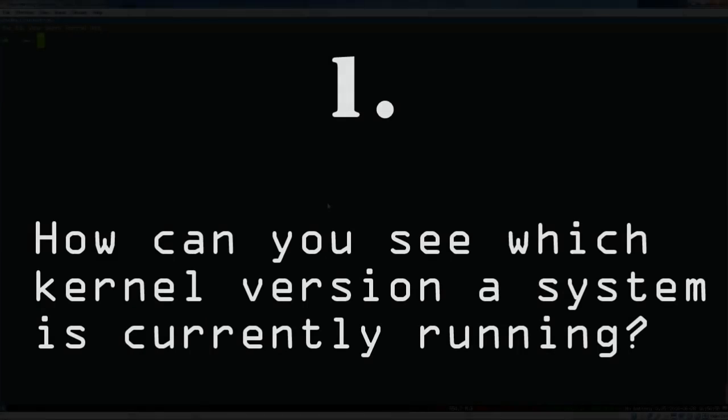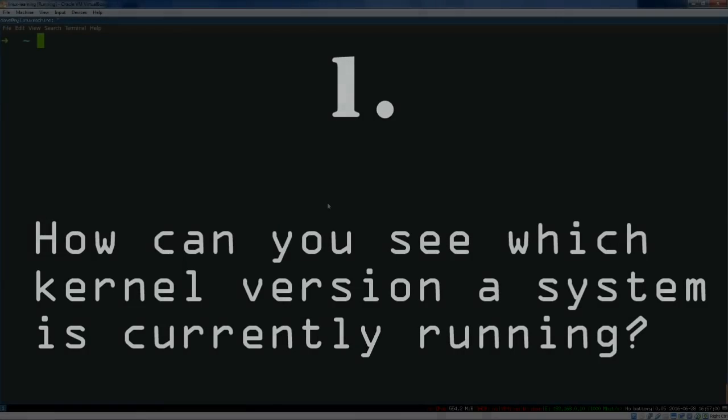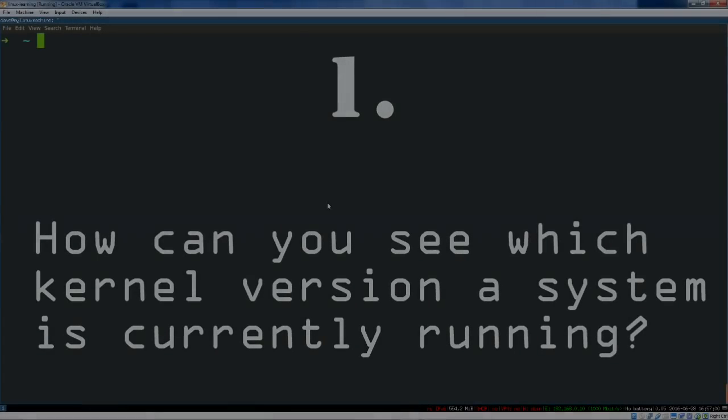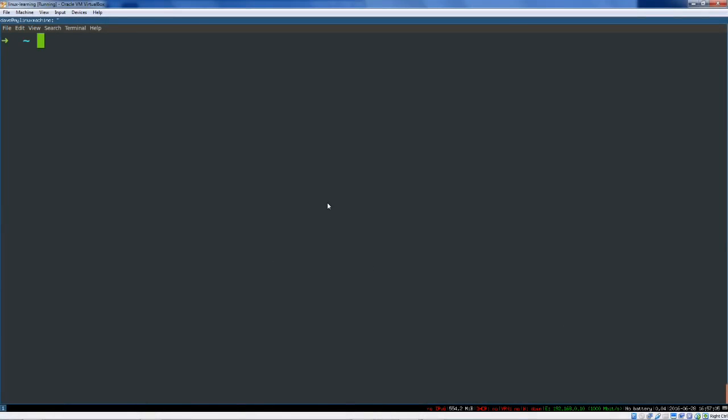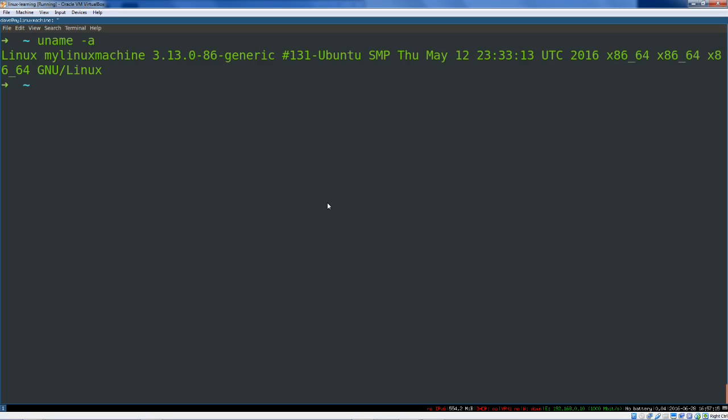The first question you should immediately know the answer to is, how would you check the kernel version of the currently running system that you're on? The answer is uname. Uname prints out system information. Specifically the -a flag, uname -a, will give you everything it's got. So you've got your host name, OS, kernel release, kernel version, architecture, etc.